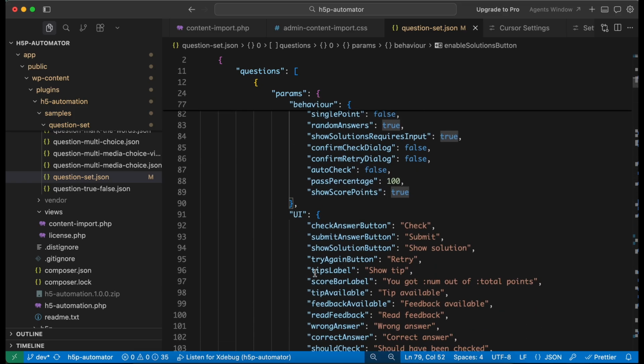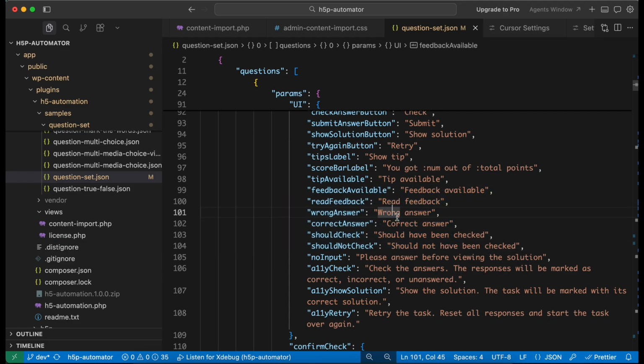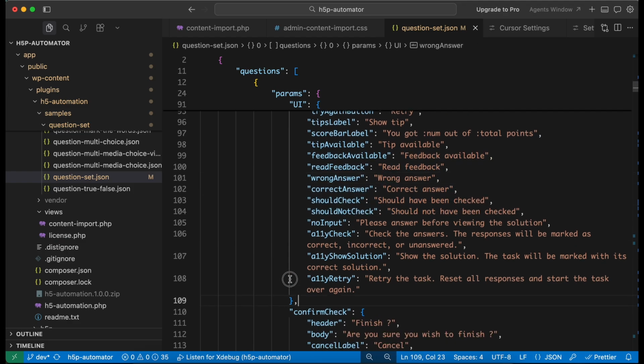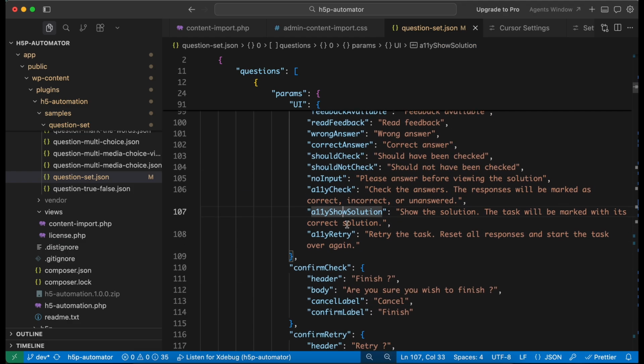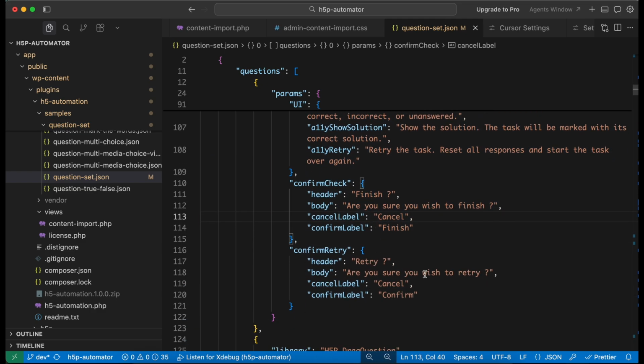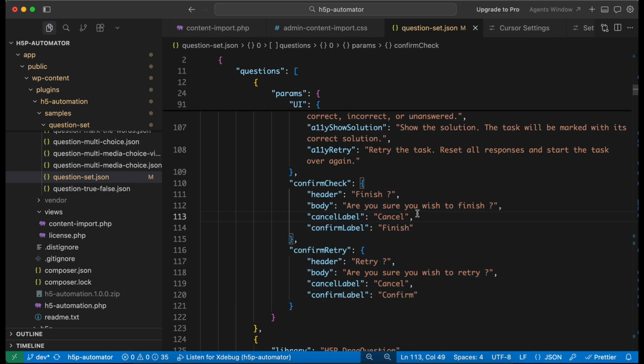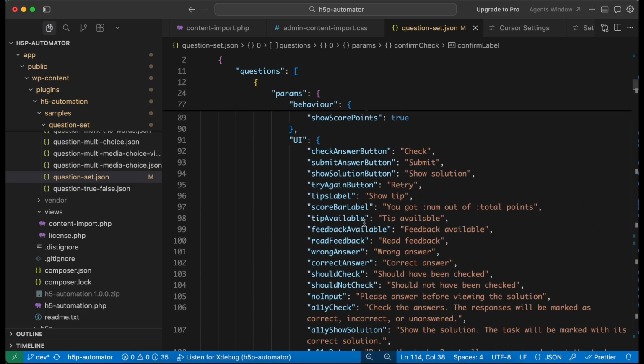That is fine. And this is the text that appears on the student's screen. If you want to change the text, then you can change it, otherwise you can just keep it. It is fine. And this is some confirm check or confirm retry. If you want to change the text, then you can do it, otherwise you can leave it.